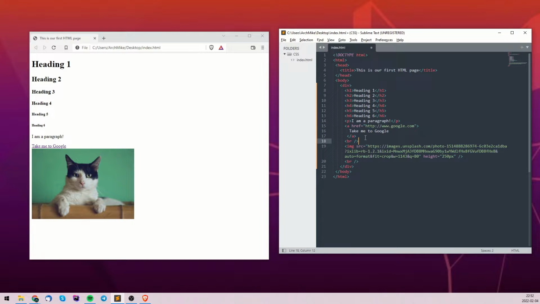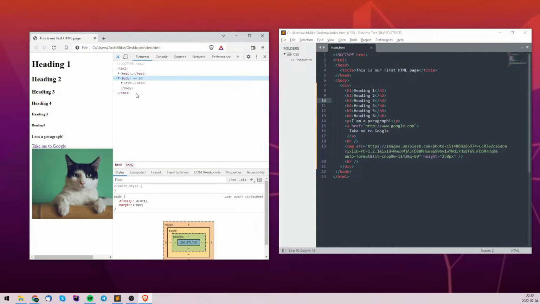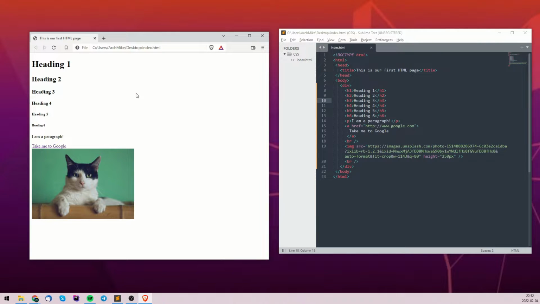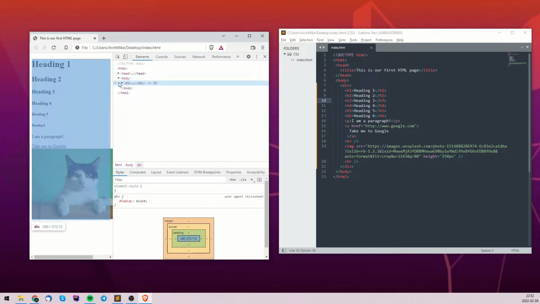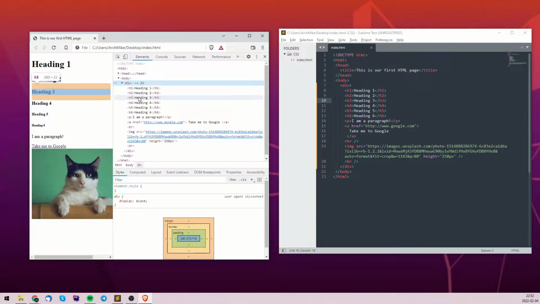Yeah, so now we added them here, and let's see the difference. No difference, but these are inside this div. So if I were to go here and add, I can show you how to open this. Right click, inspect. We can see that this div contains all these elements.